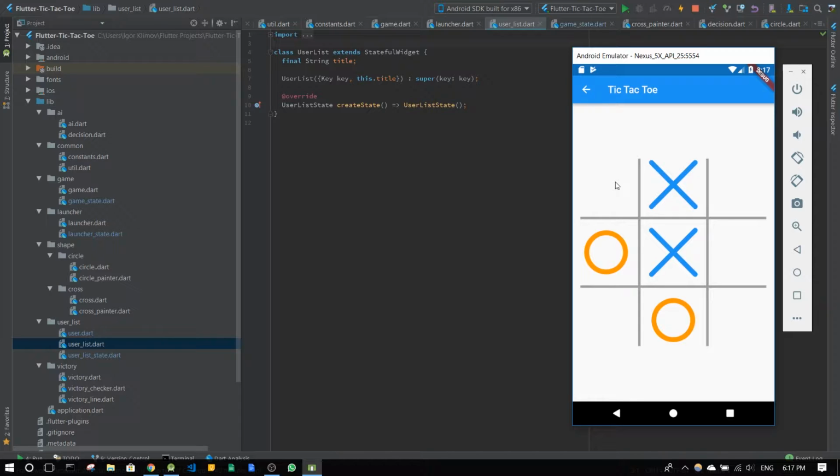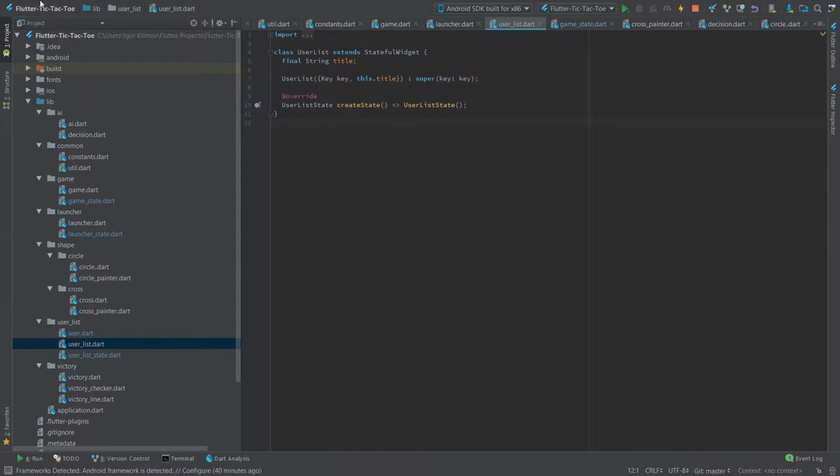So we're gonna animate those crosses and O's. And this tutorial is not related to tic-tac-toe in any way. I'm just using those animations to improve my previous project. Let's create a new project.